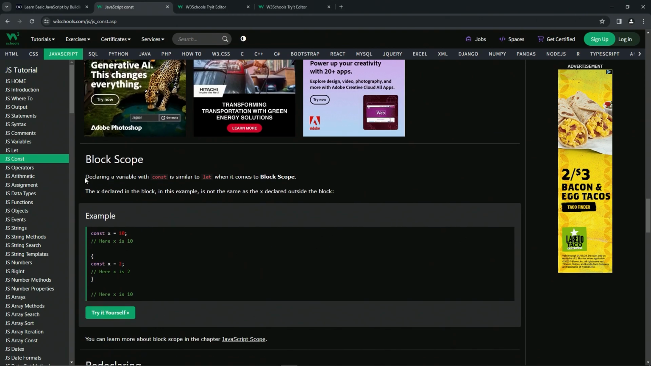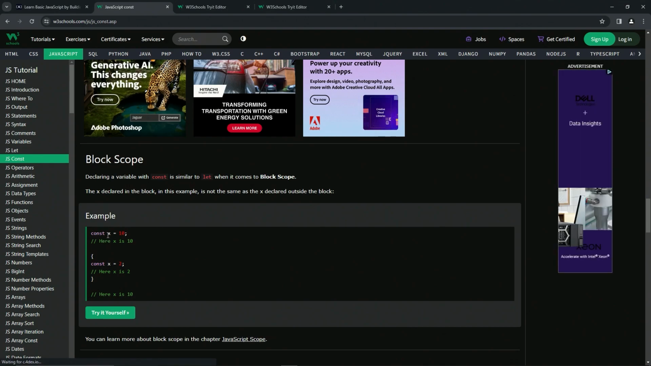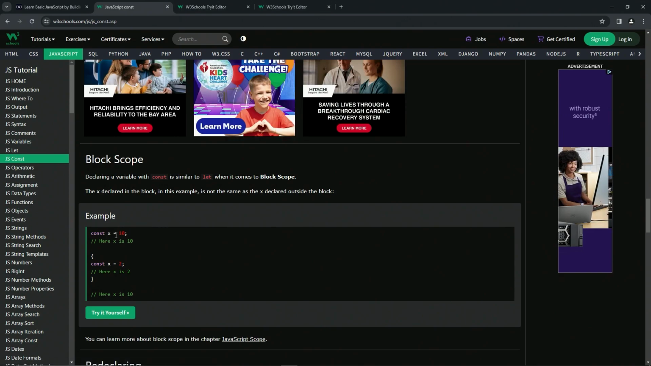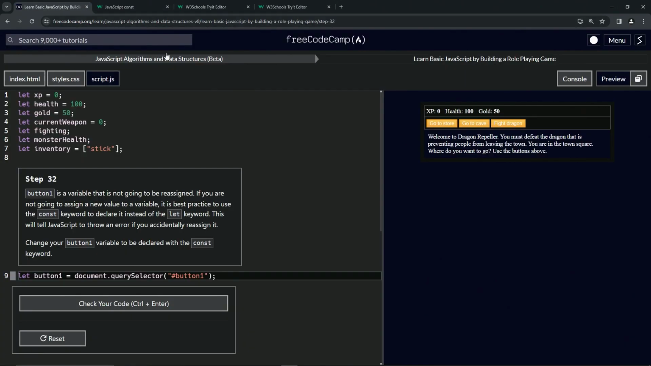There's also this block scope thing, which means declaring a variable with const is similar to let when it comes to block scope. The X declared in the block in this example is not the same as the X declared outside the block, all right? I don't know what that means. Anyway, so let's come back over here. We'll figure that out later.